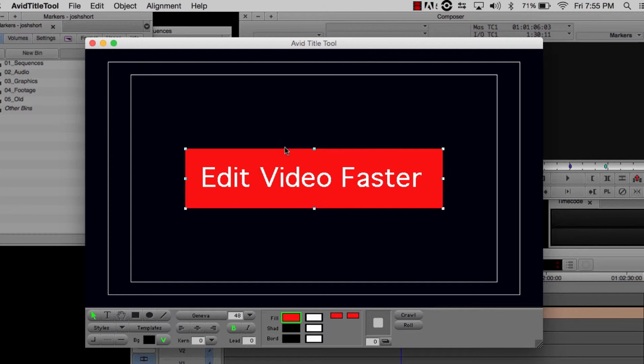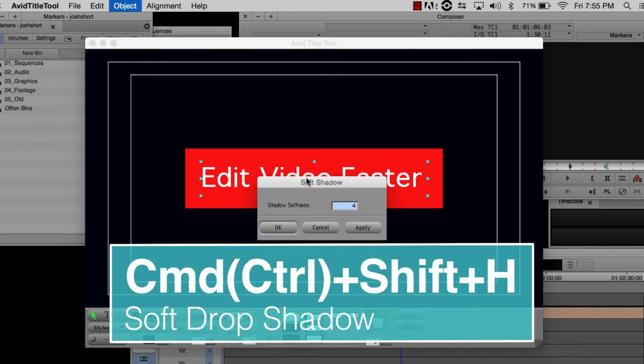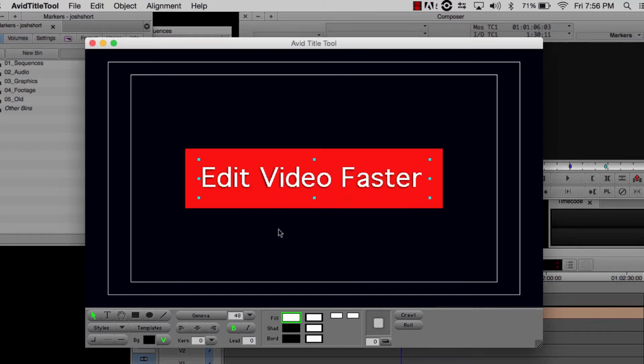And then one more shortcut that I love, if I go ahead and select my text element again, and I hold down Command or Control, Shift, and H, that'll bring up the soft shadow dialog box. And I usually keep this to somewhere between 4 to 8. And I can click OK, and it'll give it this soft drop shadow behind it. And just to slide it over a little bit, I'm just going to type 2, and that'll angle it this way just a hair.